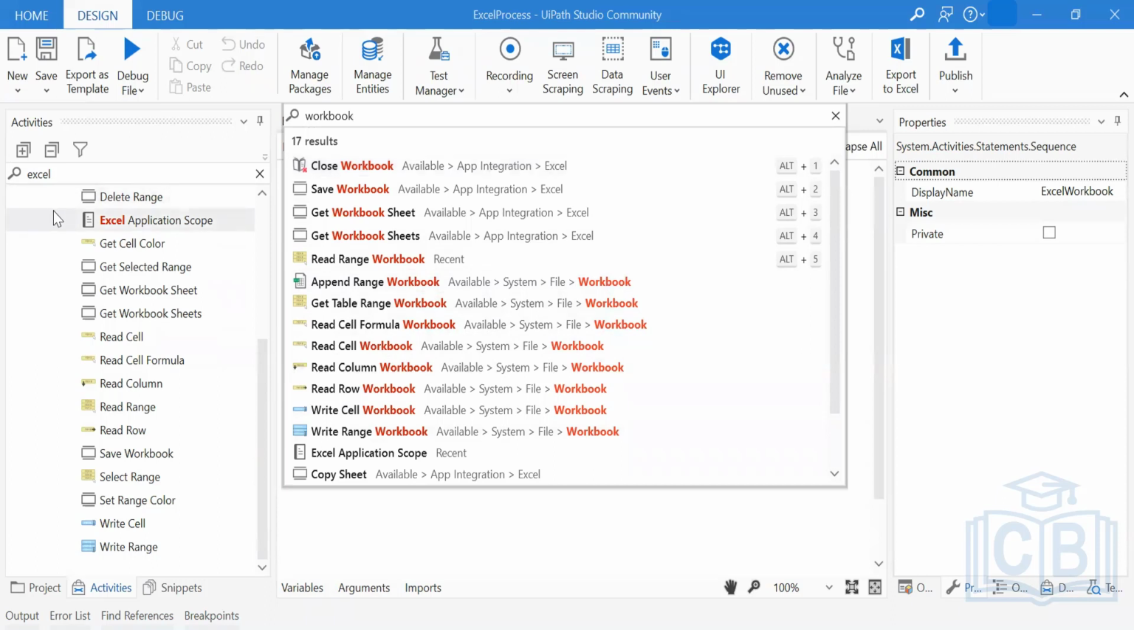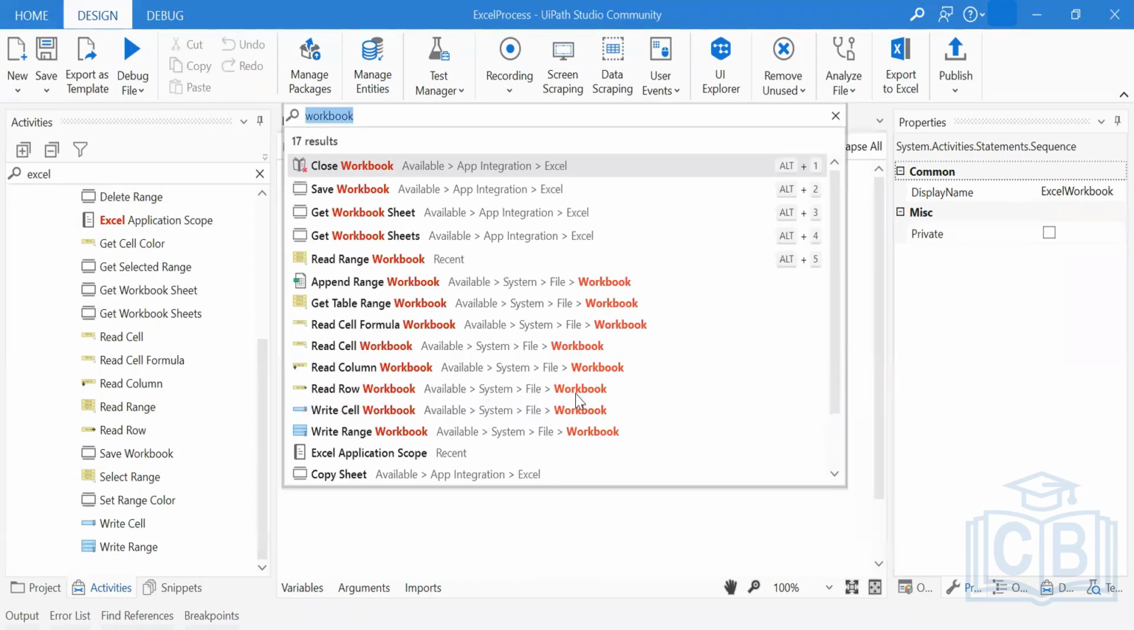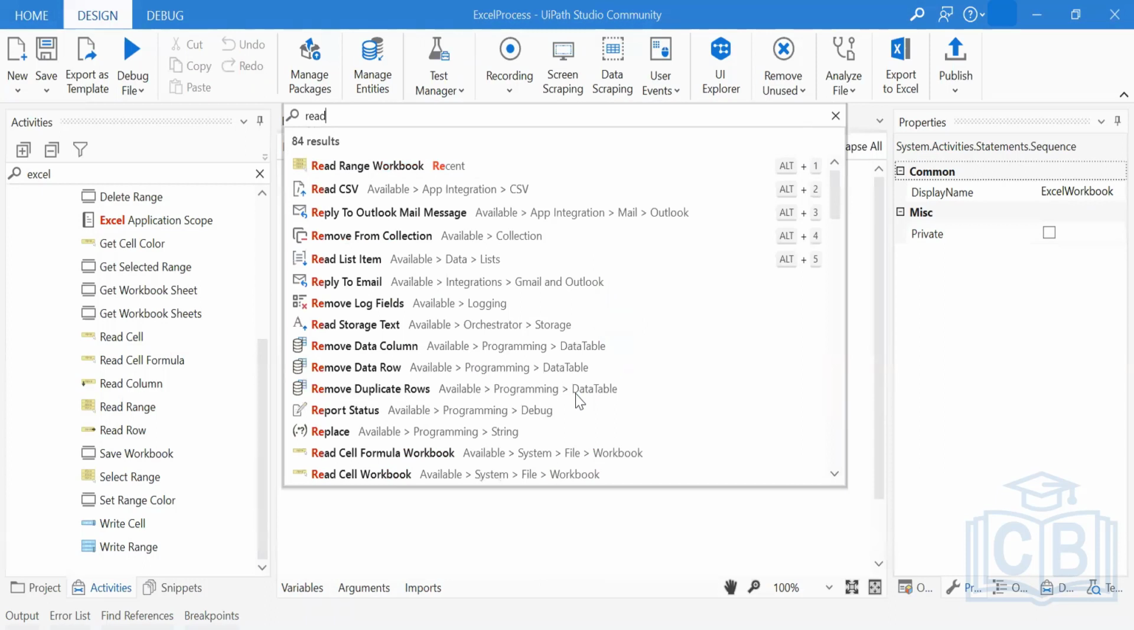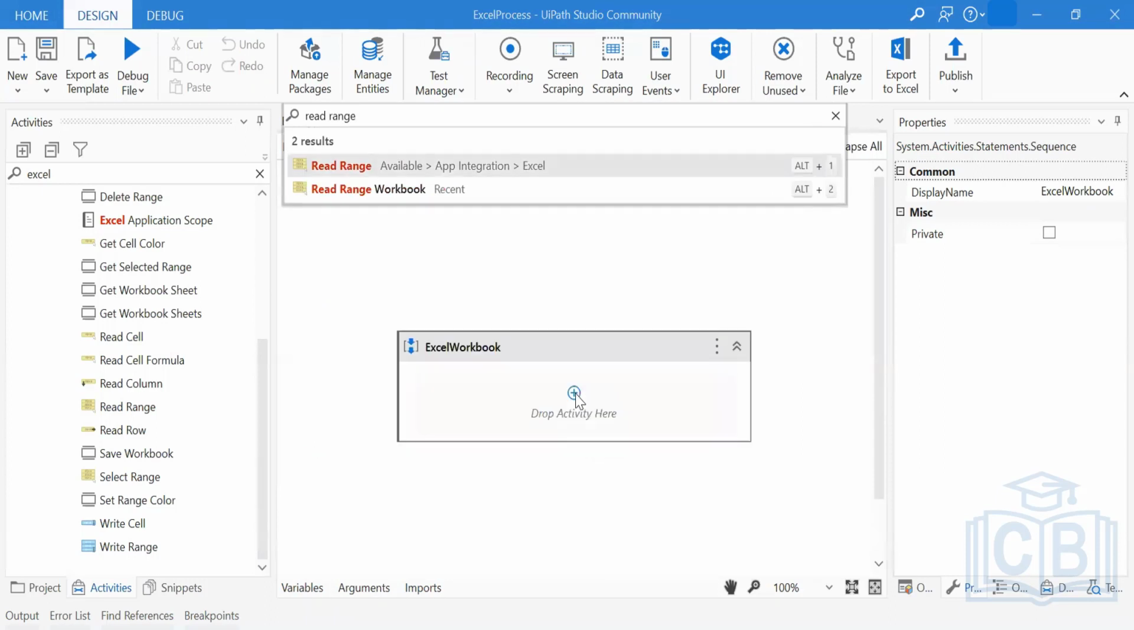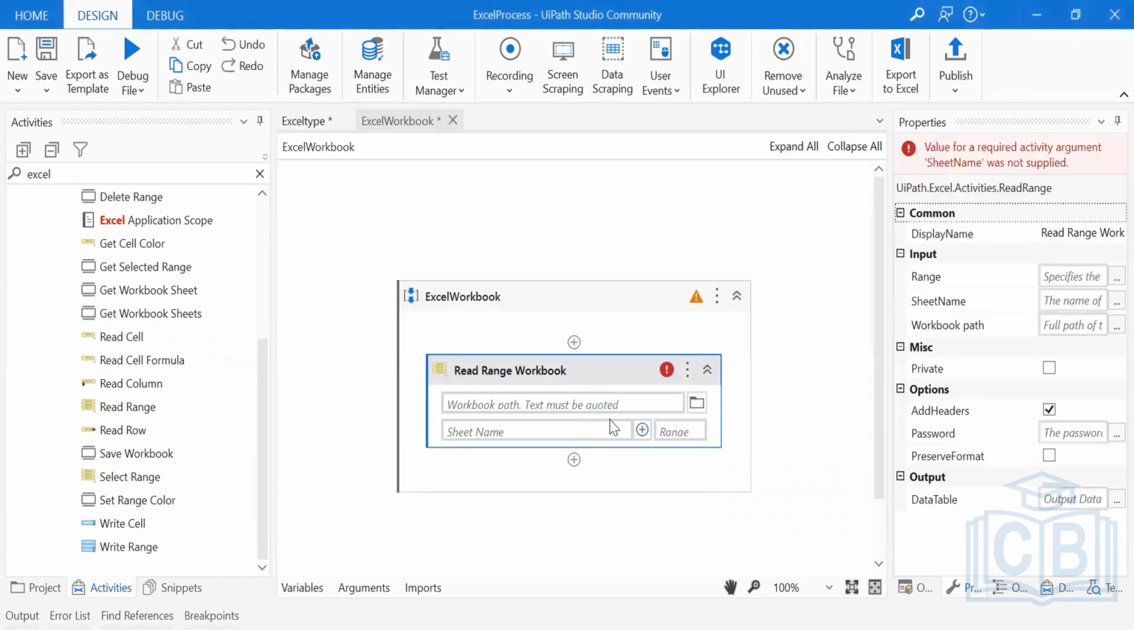Okay, so now we'll see the basic activities. Let me open the Excel workbook activity. I want to read data, so read range. Can you see read range workbook? Okay, read range. You can give the workbook path, the sheet name, and the range of data you want to read. I'm teaching you the basic workbook activity, Ajit.